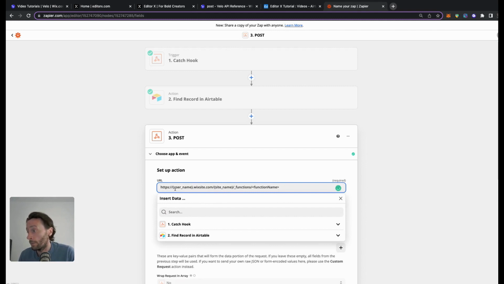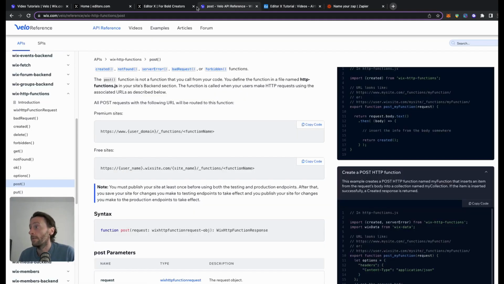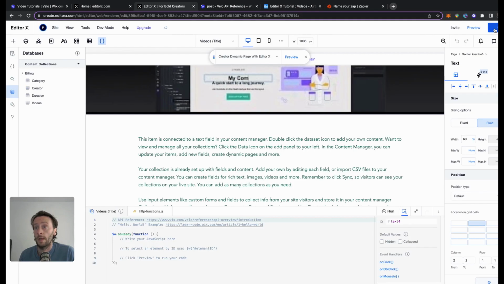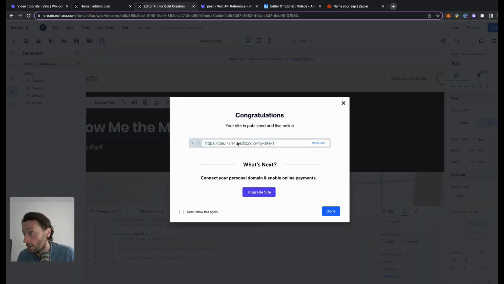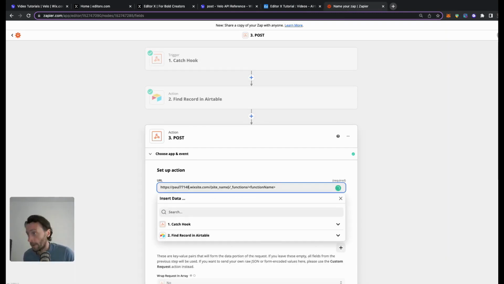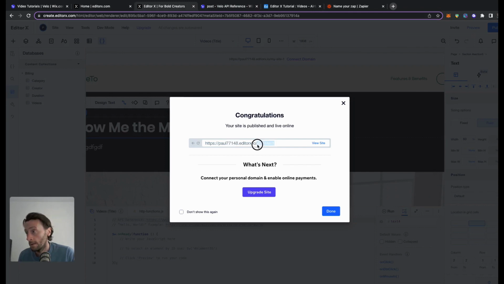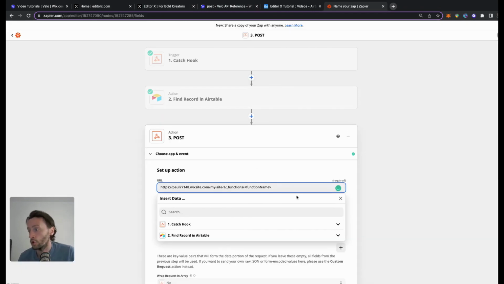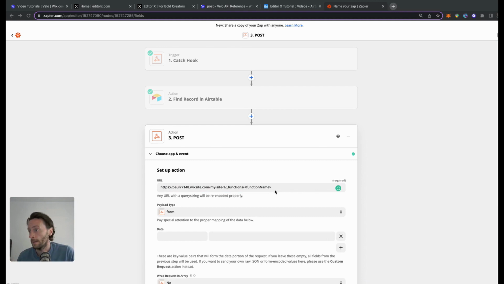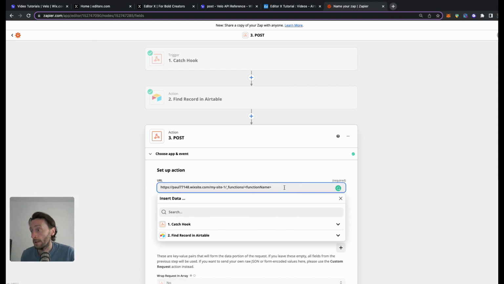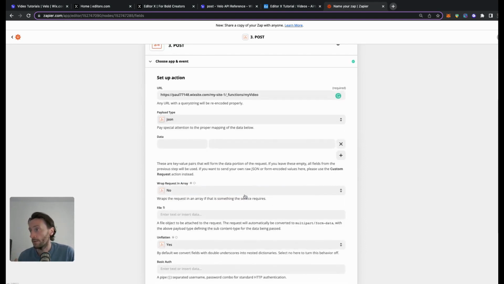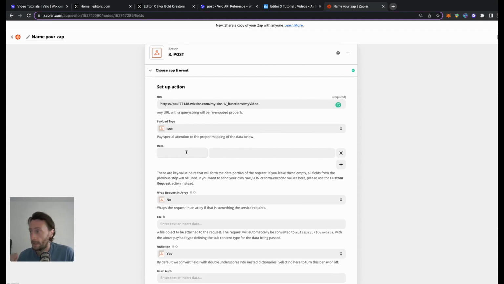So it says URL, I'm going to put the username. I'm going to find that from my EditorX site, which is handy because if you publish, as I've just done, that's your username there. Mine's Paul77148, I think it is. Paste that in there. Site name is this bit here, my site 1. It says functions, leave that bit, and this is the name of the function you named. For this one, I called my function, which I saved at the side, which I told you to, my video. The next bit will be JSON, so the payload type will be JSON. Now here is where you get the names of your data.